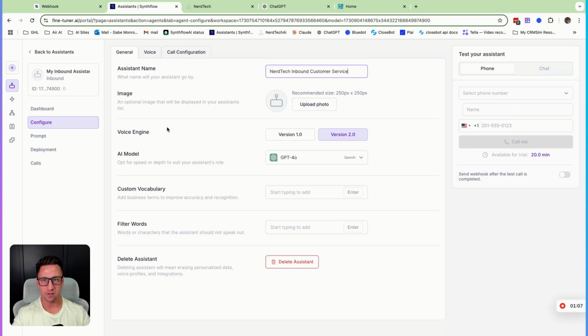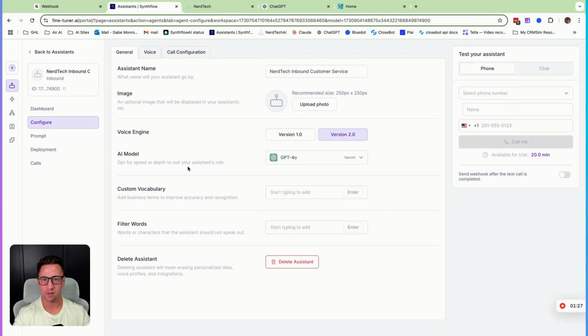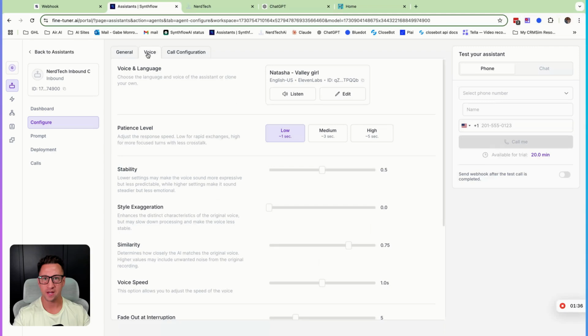Now, SynthFlow has a new updated voice engine, and so you're going to see 1.0 and 2.0. They are eventually going to phase out the 1.0 version. They're keeping it just in case they have any issues, so we'll leave it on 2.0 for now. The AI model is going to be ChatGPT 4.0, which is recommended. That's the best one. You can add in custom vocabulary, or if you need to filter out words for compliance reasons. The next thing, we're going to click on the Voice tab.